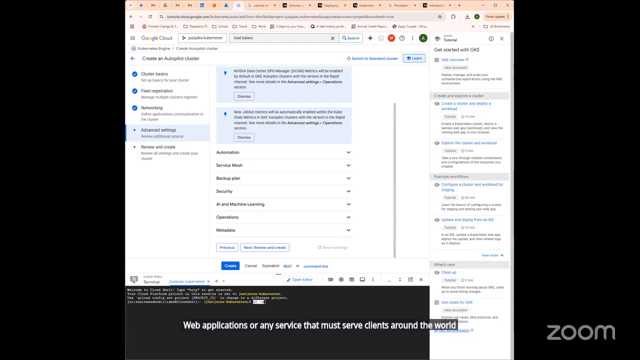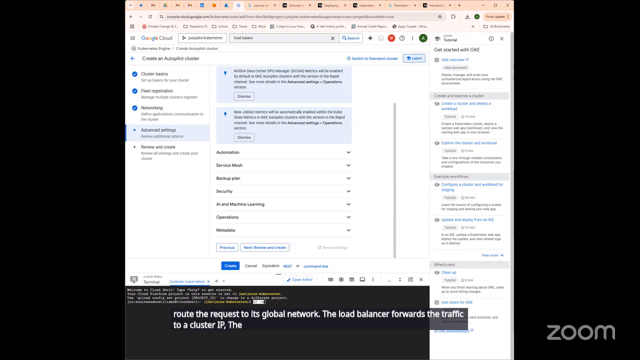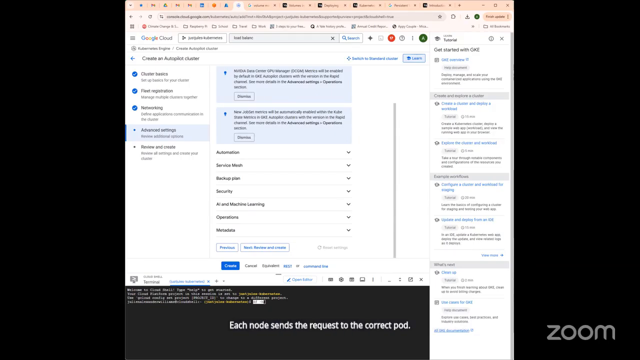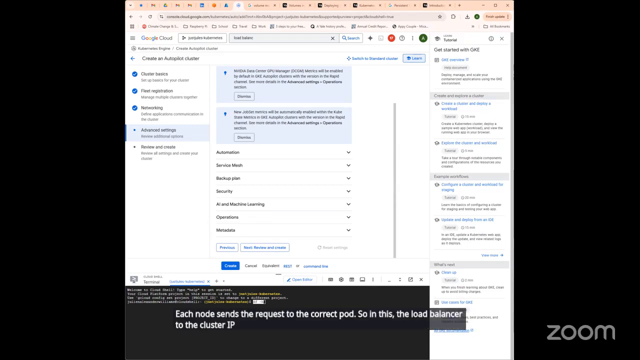So let's see the traffic flow in action. Let's walk through what happens when somebody hits that public IP in their browser. A client would send a request to your load balancer's external IP. GCP would route the request through its global network. The load balancer forwards the traffic to a cluster IP. The cluster IP maps to one or more nodes. Each node sends the request to the correct pod. So in this, the load balancer to the cluster IP to the node to the pod in action. And you don't have to configure any of this manually. GKE handles the orchestration under the hood.